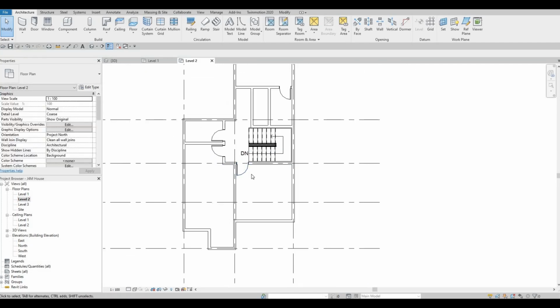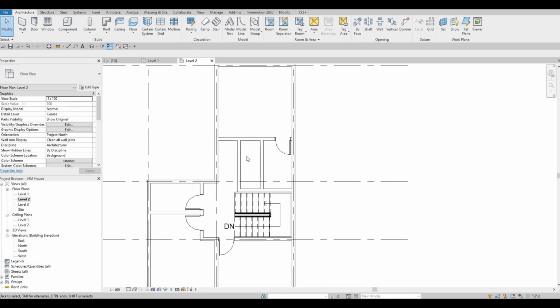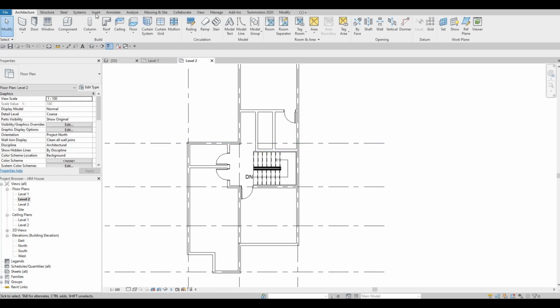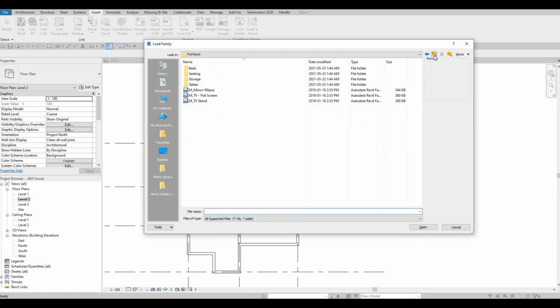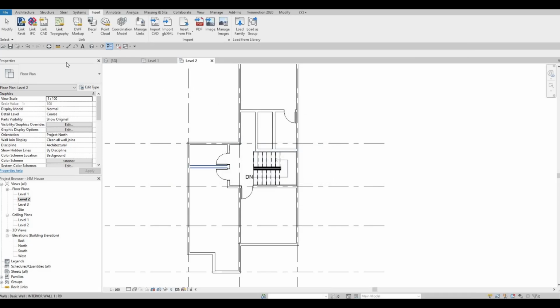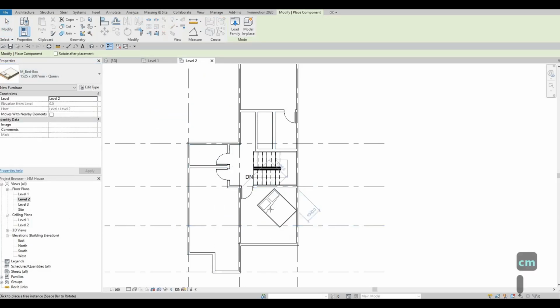So now I'm just looking at how it will look, and then let's go to insert, and then let's load the bed. So go to furniture and bed. I'm gonna load in bed box, click open, and then let's save this, and we're going to type in CM and change it up to queen, spacebar.